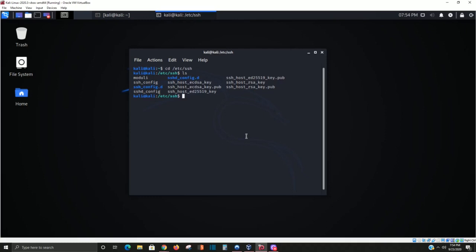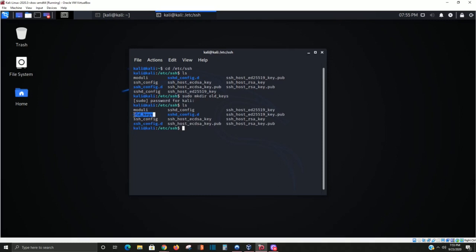So first, we're going to make a directory. We're going to run the make directory command, so mkdir. Actually, we're going to run sudo mkdir just in case. And then we're going to name it old keys. And then it's going to ask us for our password. And now it successfully ran that command for us. So now when we run ls, you'll see our folder called old keys right here.